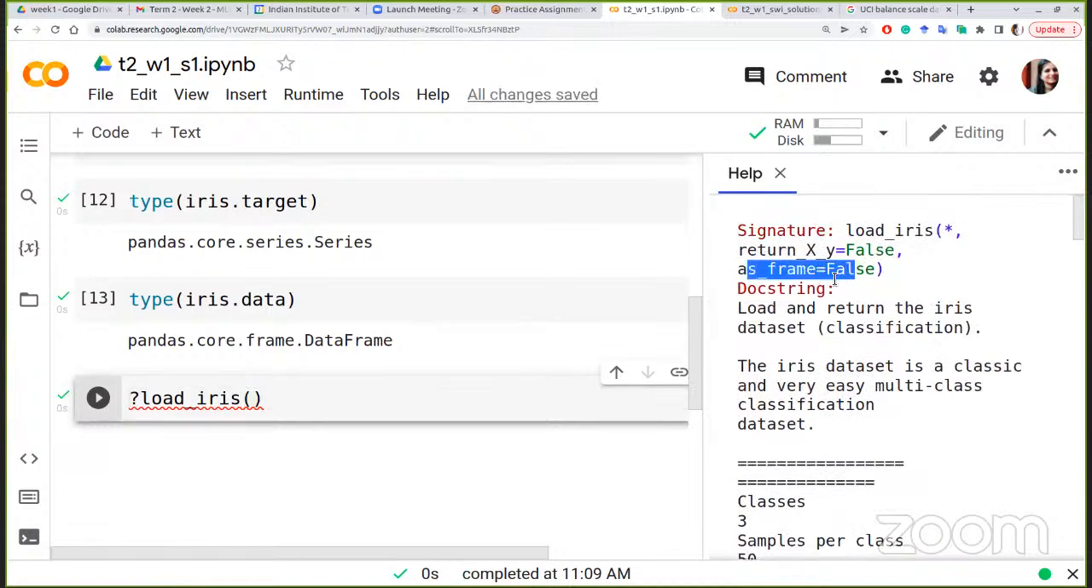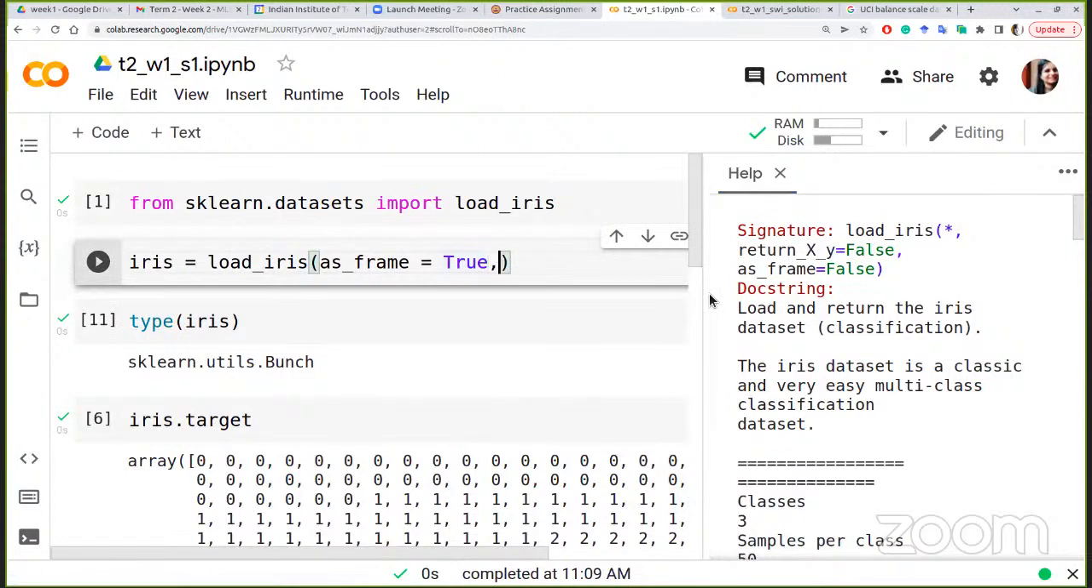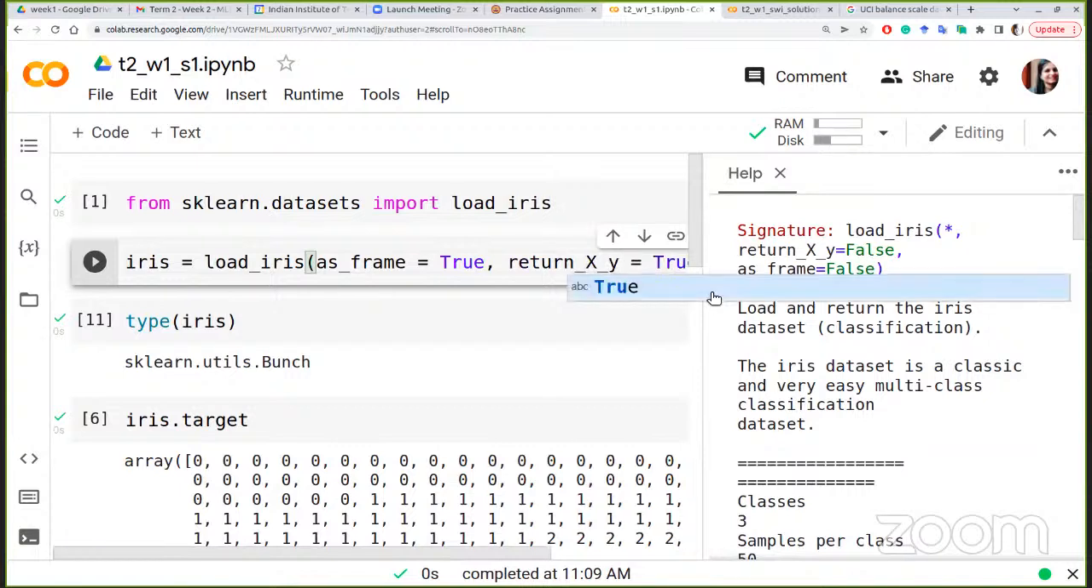as_frame is what we just now used. By default, it is false, which means by default it doesn't give the result in the form of a data frame. Another option that you can make use of is return_X_y equal to true. By default, it is false. So let's go over here and say return_X_y is equal to true.